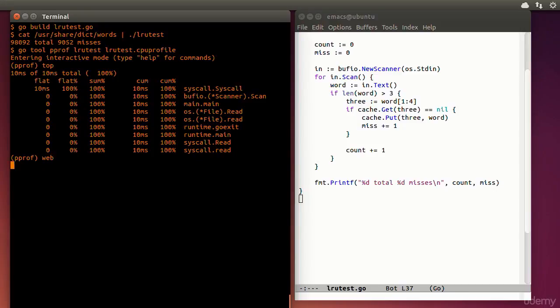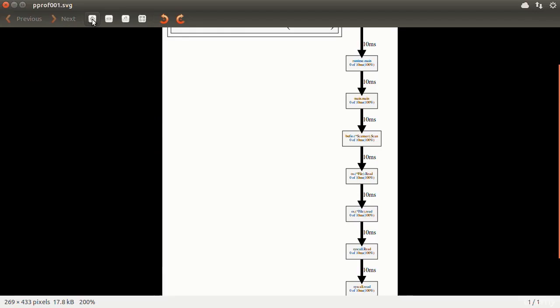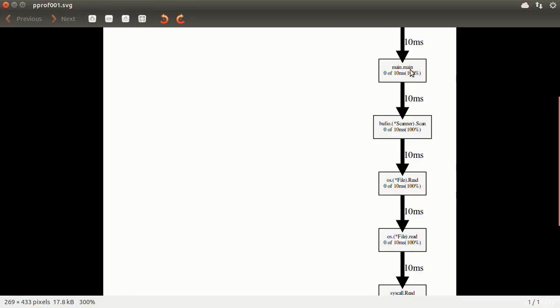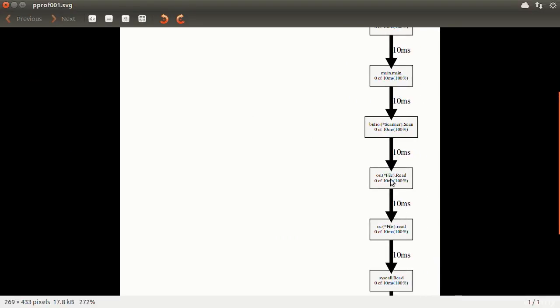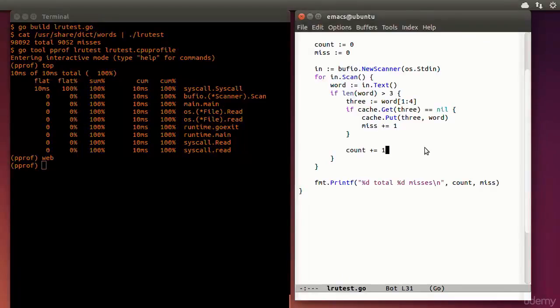So let's just bring up the web view. It's got a hell of a lot simpler now. And you can see that, in fact, all of the time is being spent actually reading the file. So if I was going to spend any time on this, it would be bulk reading perhaps, and then doing the splitting of lines myself. But right now, this program is pretty fast compared to where it was before.